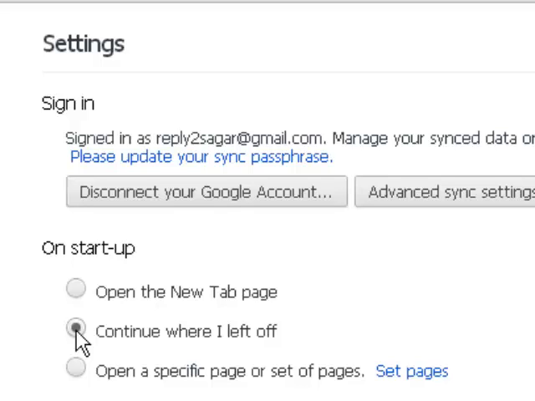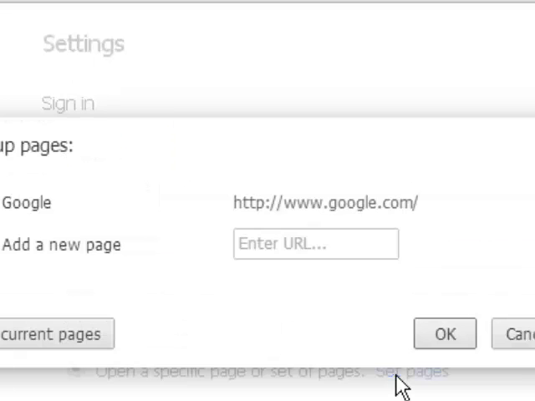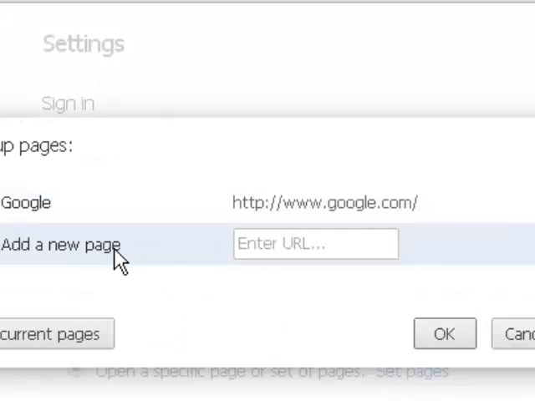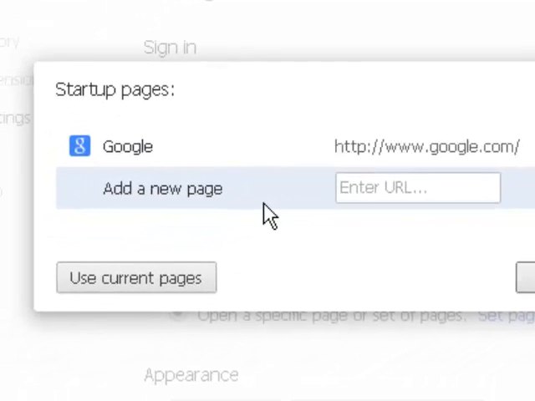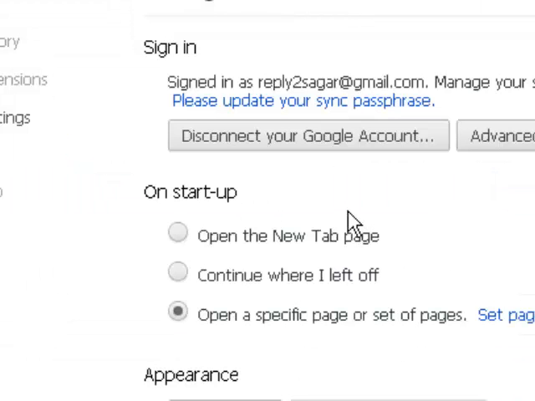And the last option is open a specific page or a set of pages. This option allows you to open a specific number of websites when you open the browser. So when you click on this, you can add or remove, you can set the pages here. Click on set pages, and here you can add a new page or remove the existing pages, and click on OK. So this is how you can change the startup settings in Google Chrome.